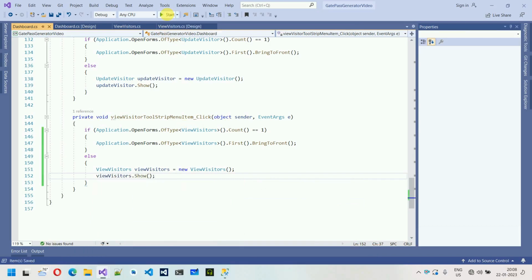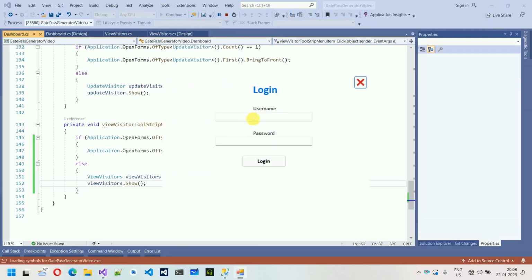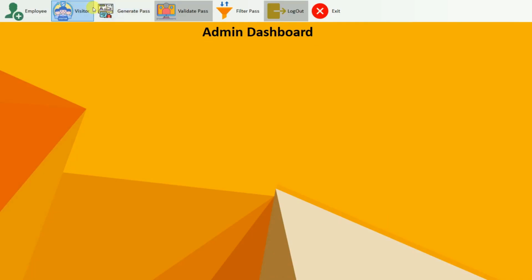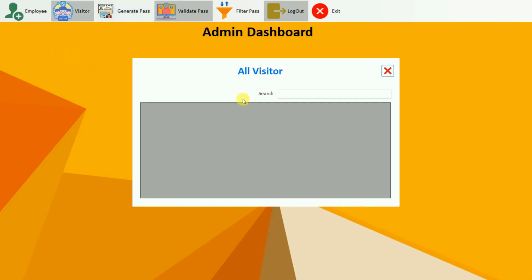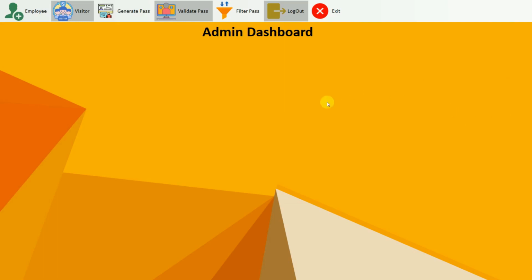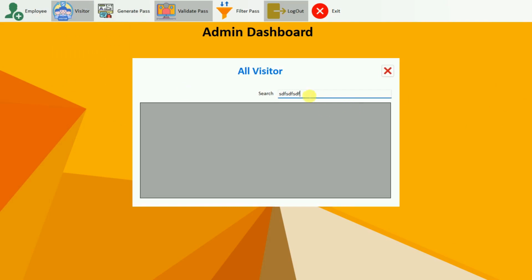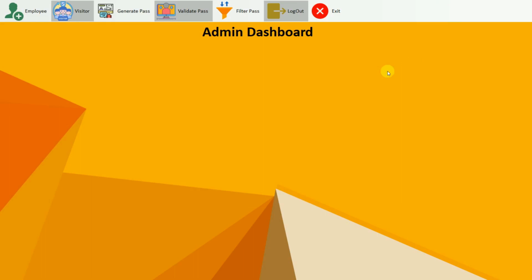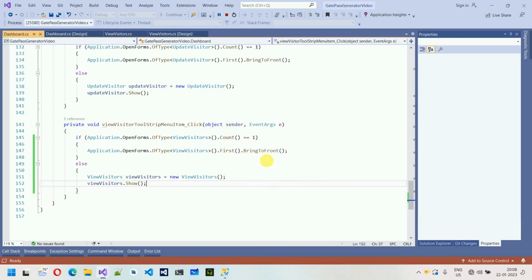Now let's start our application and test this. So admin and pass, let me log in and click on this and this one, and here you can see this visitor form is now visible. If I type something inside this one and click on this empty space, this form goes into the background. If I again click on this, you see with the same text, the form is brought to front. It means that we haven't opened a new form, we brought the existing form to the front. So we have also coded for this one. Let me close this and let's start the coding further.